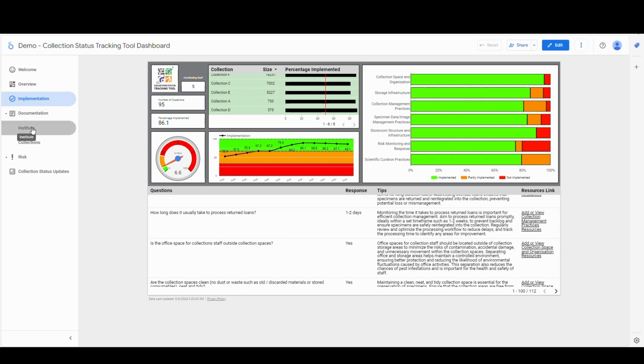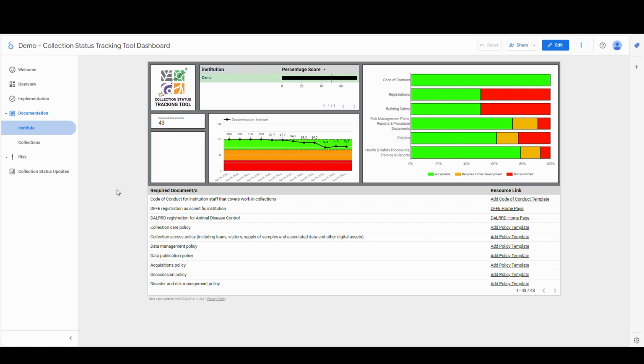Going to the documentation section, what you will see here is, apologies, a slightly different layout. We have the number of required documents for the section, then a percentage score, not an at-risk score. So this is just the percentage of documents that have been completed, and for this it's 76.7. You can see that over time the documents have gone down, and this could be that some are in review or requiring further development, or some have been retracted due to changes.